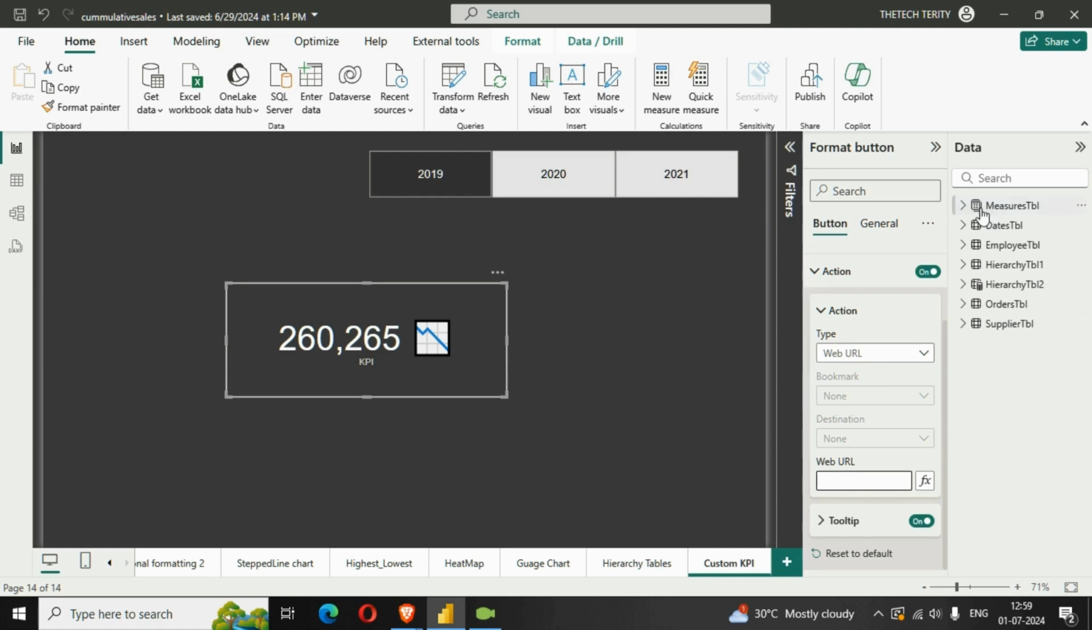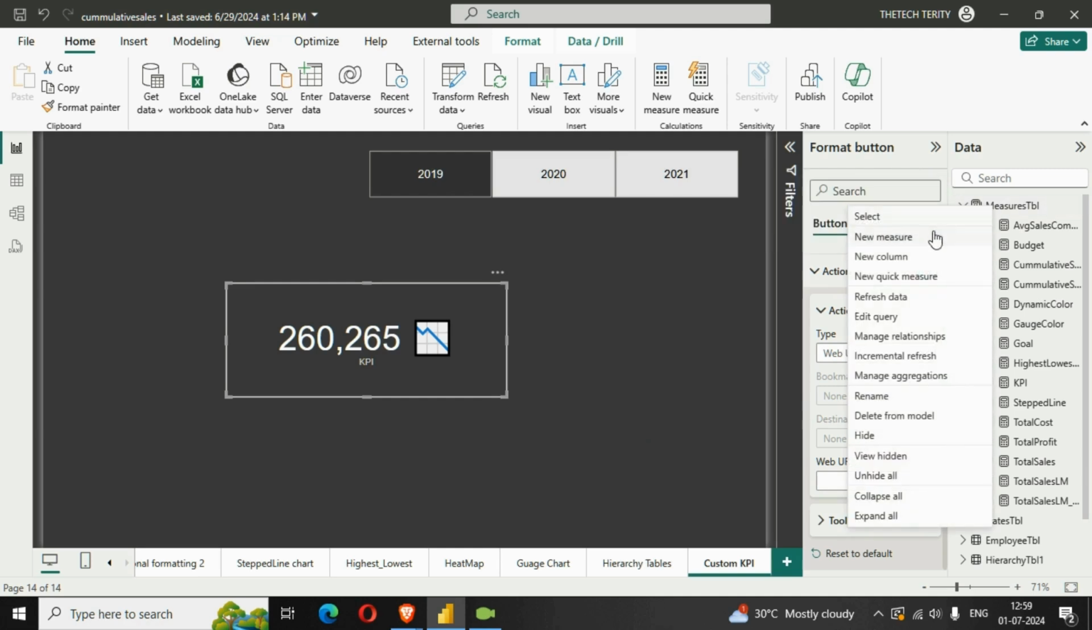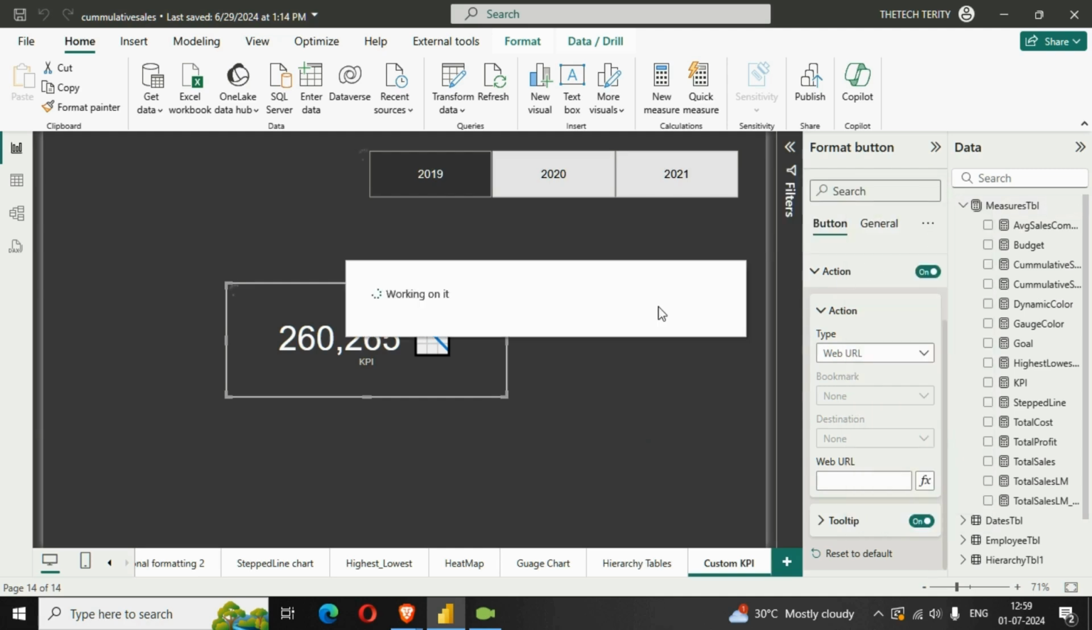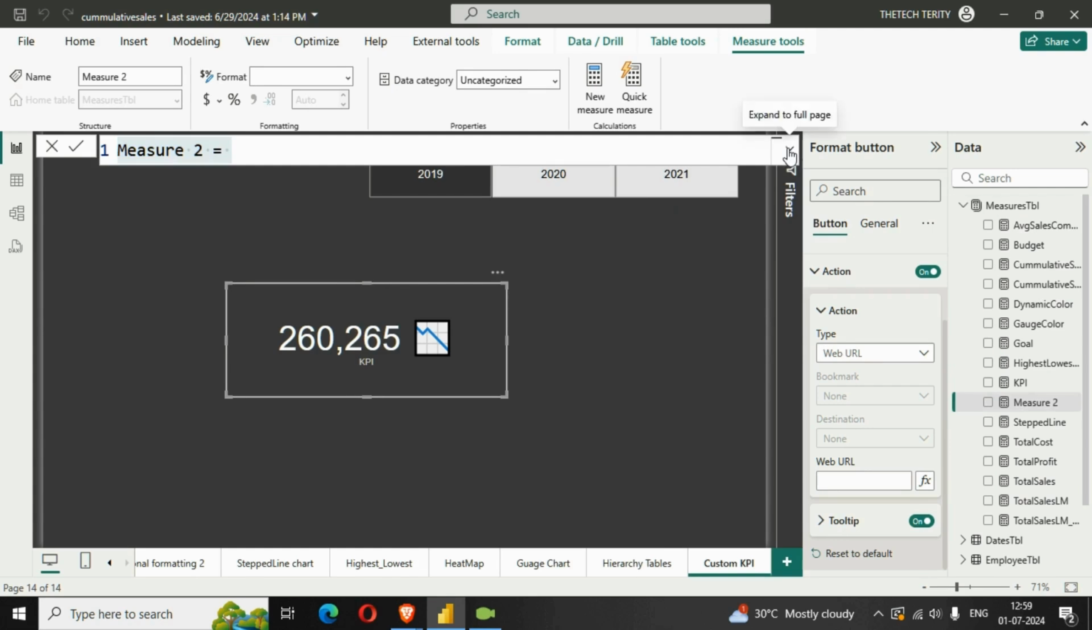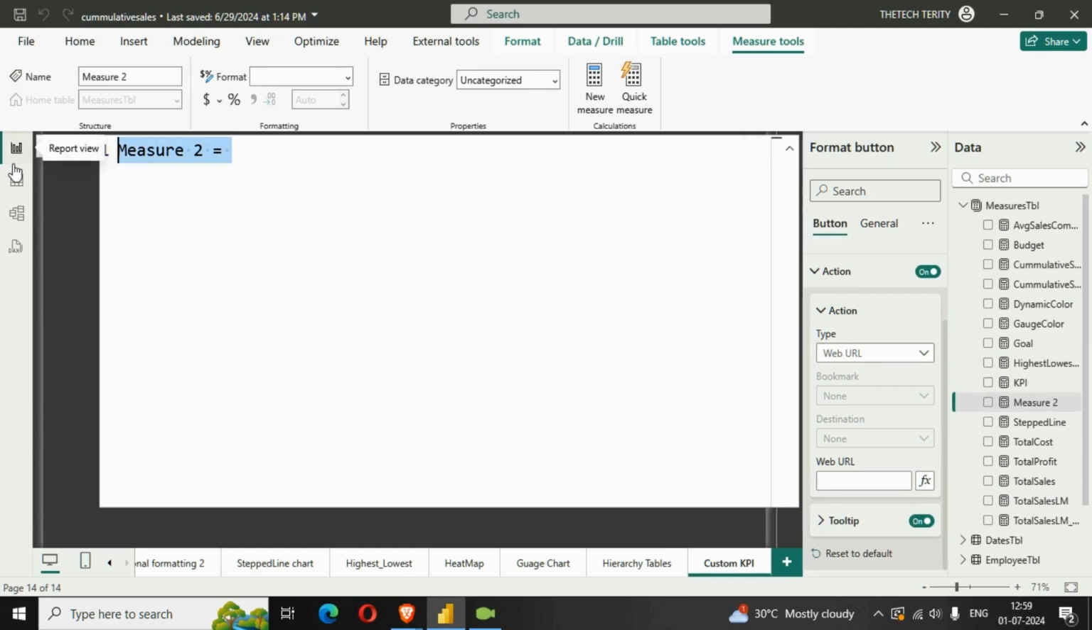So I'll move to this measures option, and I'll create a new measure here. Here I'll name this KPI links is equal to, and here I'll create a variable, that is my threshold. Here I'll provide some value, that is 5 lakh. And of course, we need to return something.